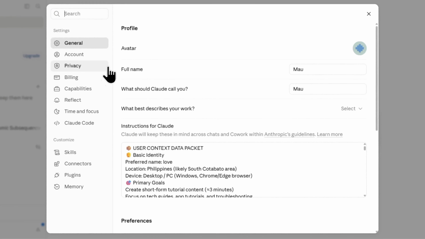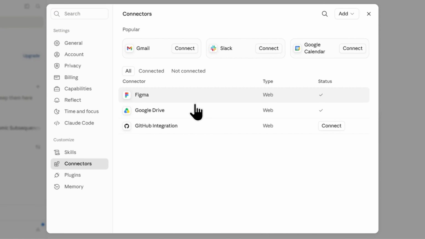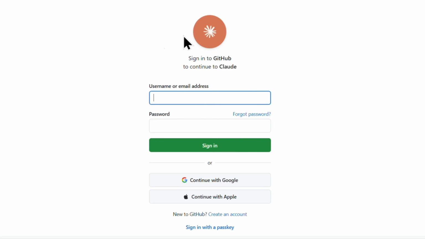Next, once you're on settings, you can scroll down to customize and look for connectors, then click on it. Next, once you're on connectors, look for GitHub integration. Then what you need to do is to click connect and it will take you to the sign in window.